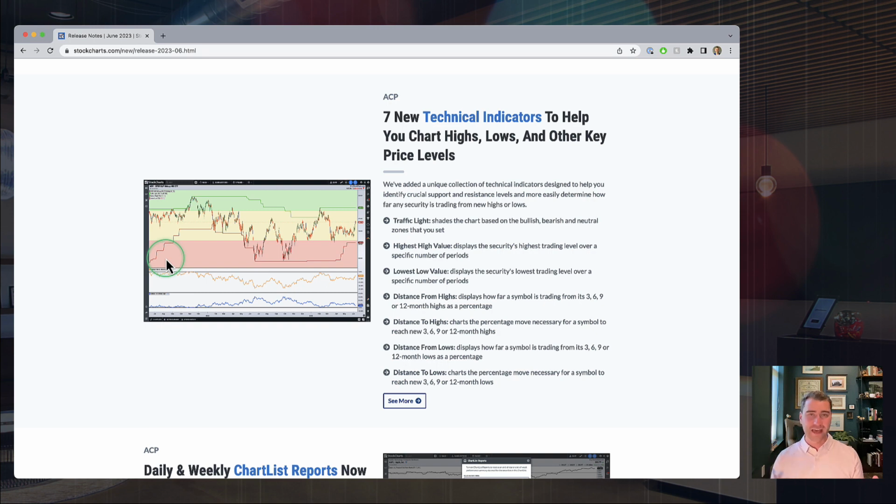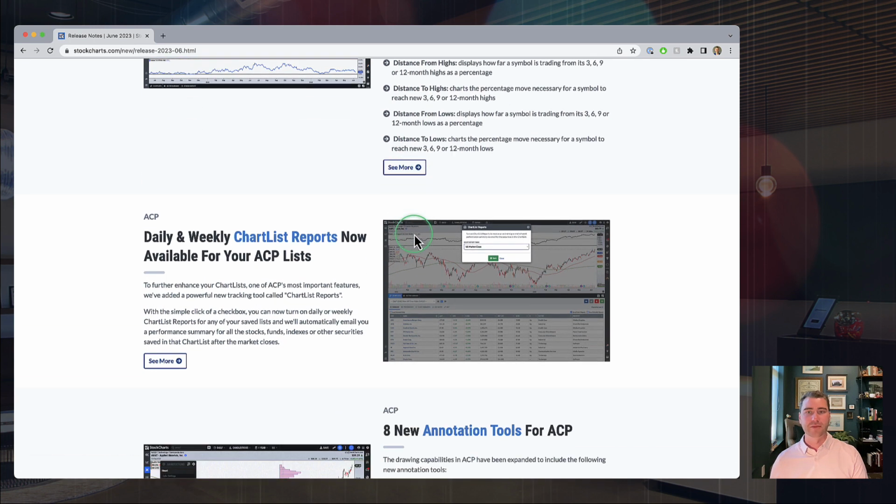So 7 new indicators. I know that was a long explanation there, but very, very exciting stuff. Really, really glad to have those now in ACP.